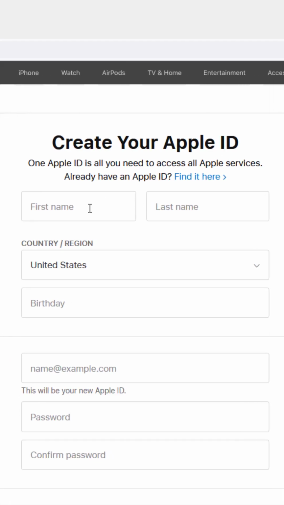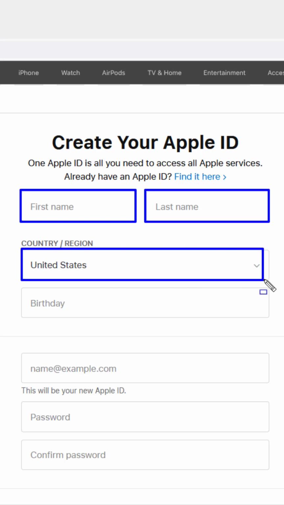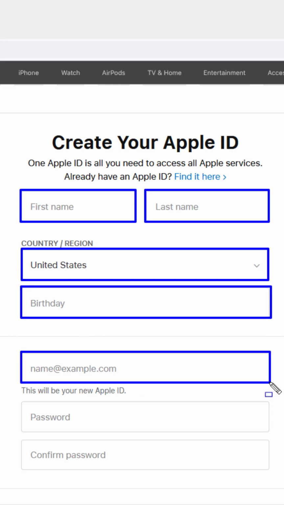So now we need to fill up this form. Here is first name, last name, country. You can click the arrow button here, then you can get all countries. So choose your country, birthday, and email address. This email address will be your Apple ID.